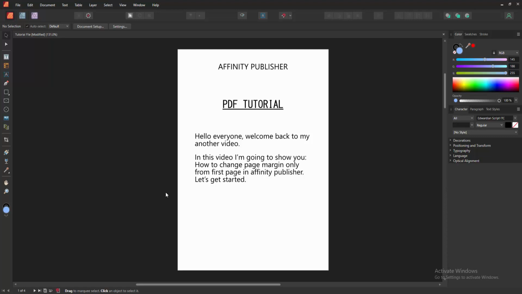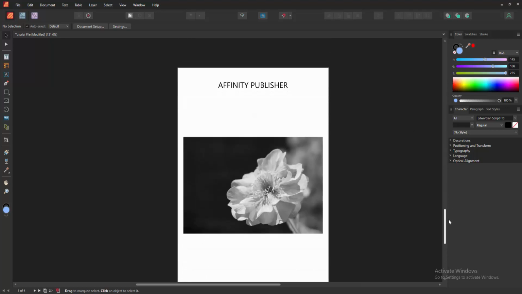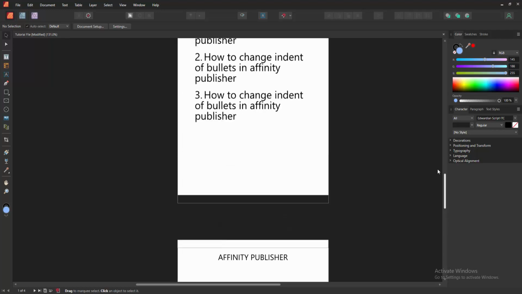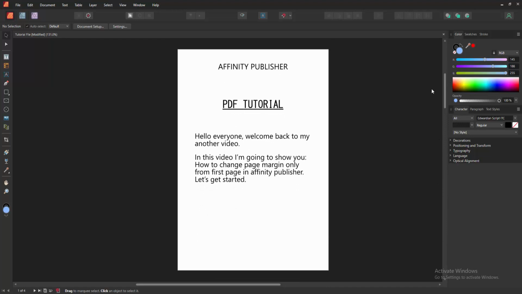In this video I am going to show you how to change page margin only from first page in Affinity Publisher. Let's get started. At first we have to open our Affinity Publisher document, and you can see here many pages. Now we want to change the margin only from the first page.